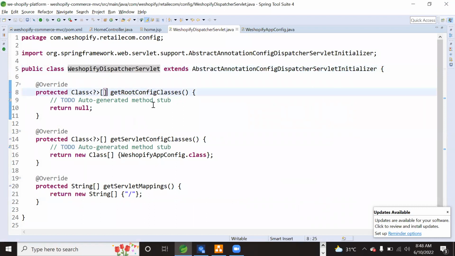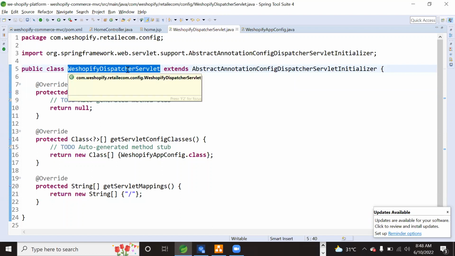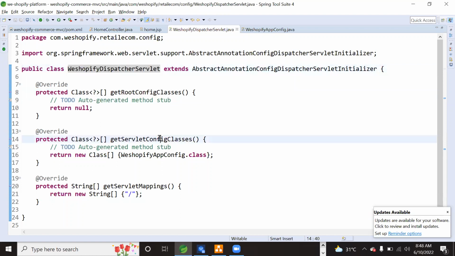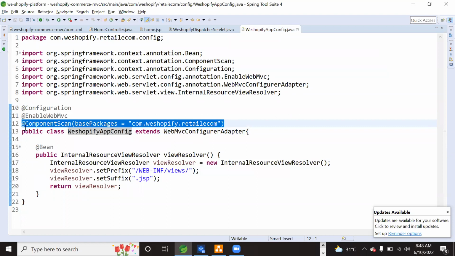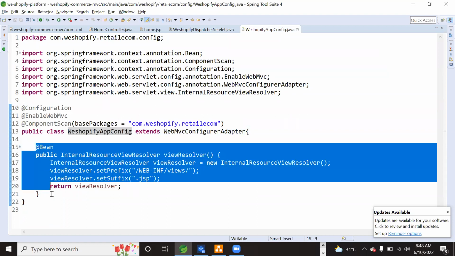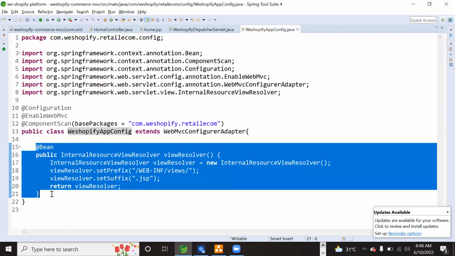In whichever server we are deploying this application, that server will first create the object for this dispatcher servlet. Then as part of the dispatcher servlet object creation, this config class will also be created, so that it will go here and start creating Spring Beans. Then it will scan all the components in this package, and also it will create the internal view resource resolver as a bean. Then finally the application will be started.